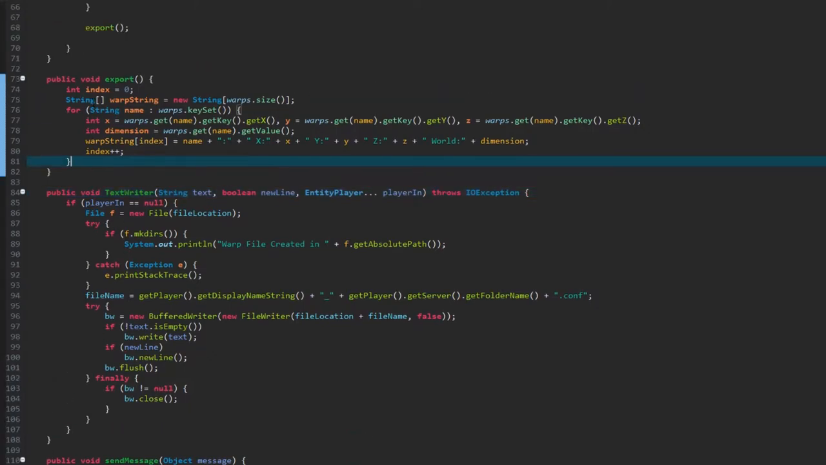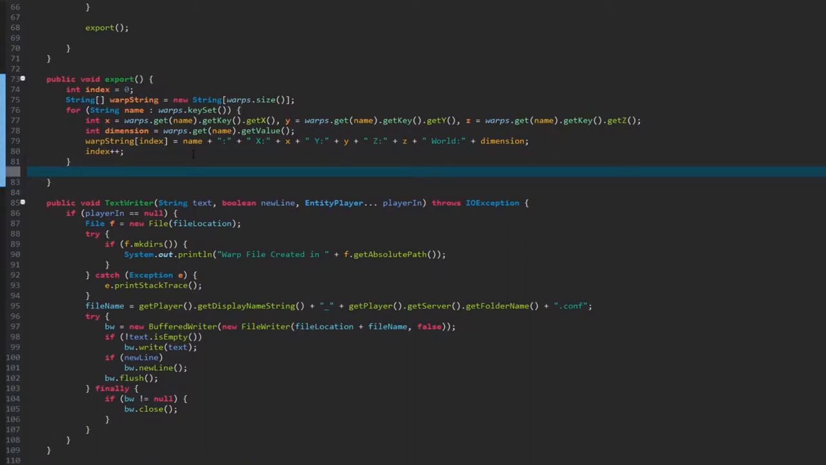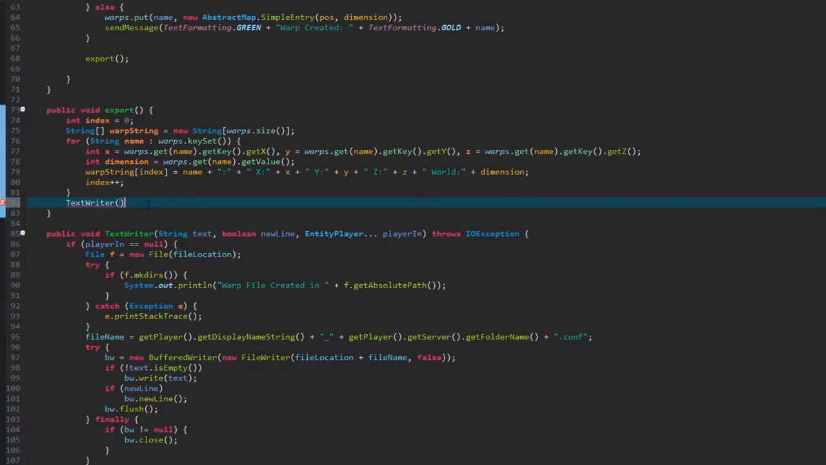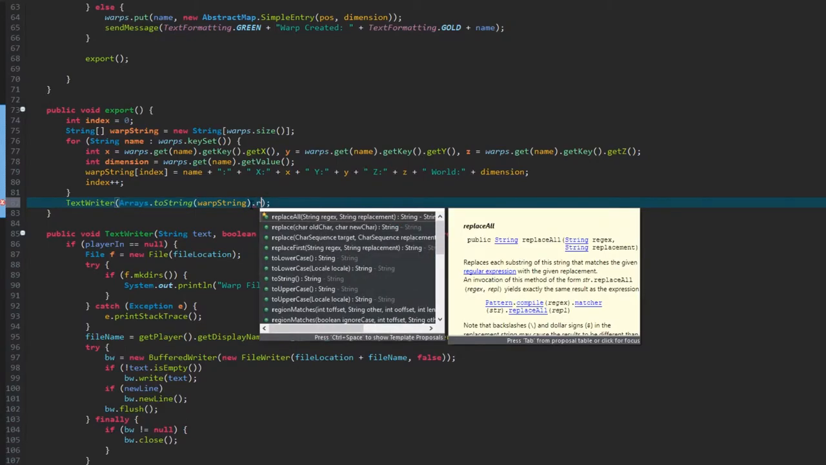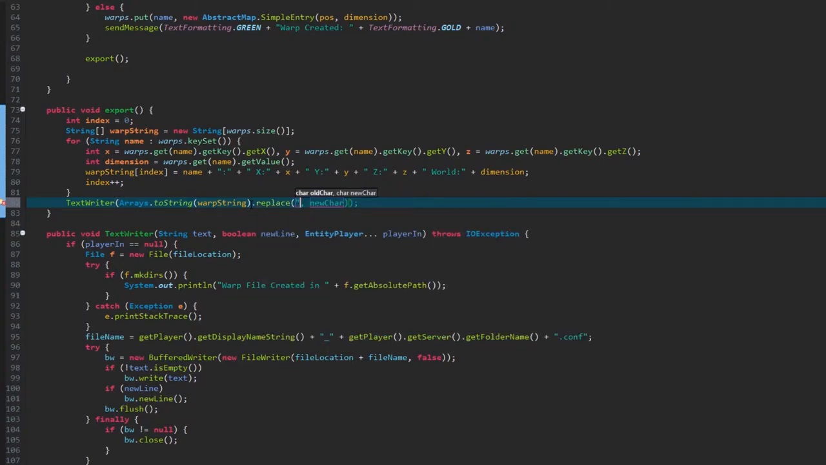And okay. Now, after the for loop on the export, we will text writer. We will export the text. Okay. So in here, we'll do Arrays.toString, and we'll throw in the arrays warp string. But we'll want to replace a few things. So the way that it is formatted, there's commas and brackets. So we'll want to replace, let's do first the brackets. So the beginning bracket, we'll want to replace that with nothing, so blank. Replace. And then the end bracket, we'll also want to replace with nothing.